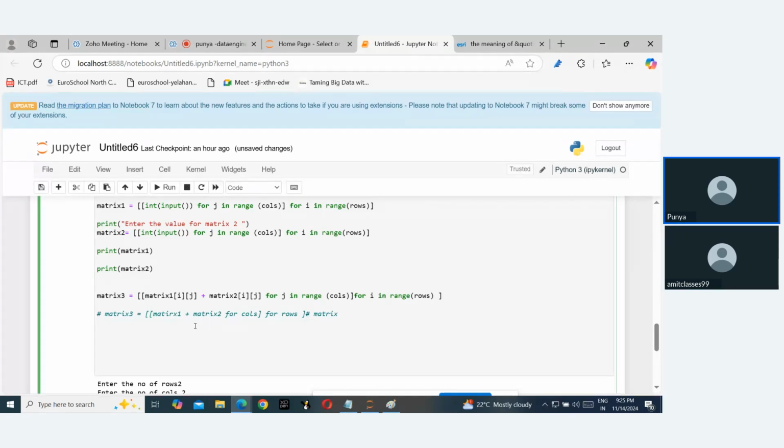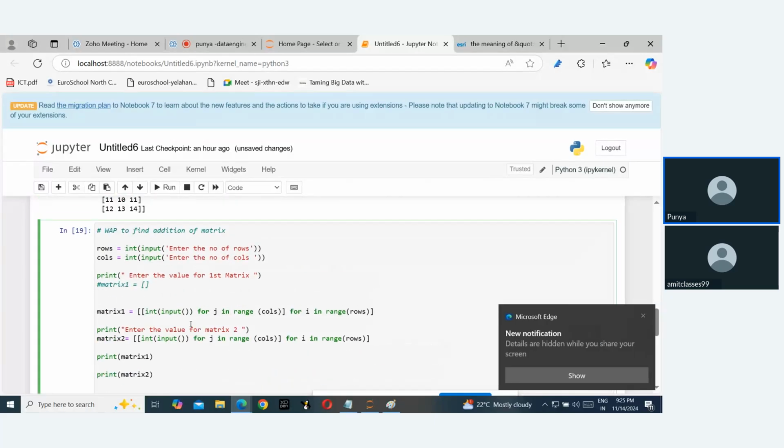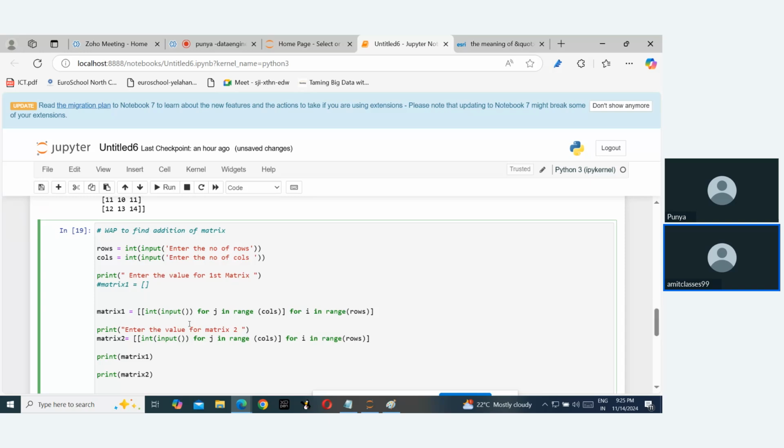So matrix, just one line: the way you declare matrix 1. Int of input is where you are asking for the size, the length of rows, right? No, not that one, I am talking about matrix 1. The next line is the elements of the matrix. Okay, let me give you the print.